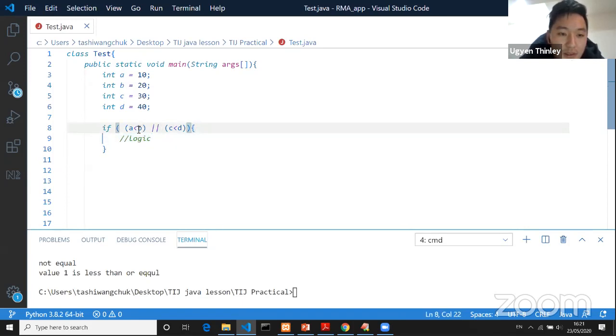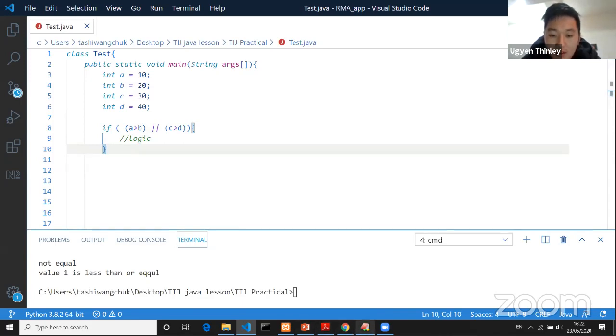For example, if both conditions are false, say A is greater than B and C is greater than D, then the logical OR operator will return a Boolean false. So the logic inside the if statement will not be executed. Okay, so this is how the logical operator works.